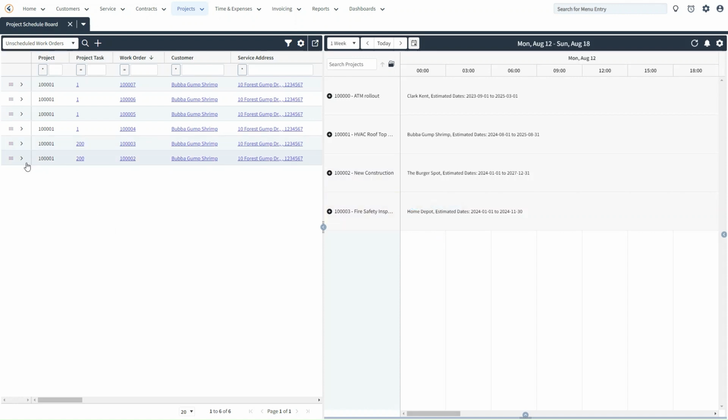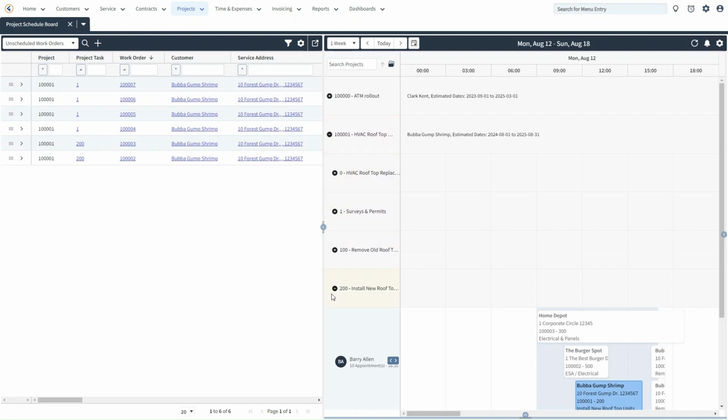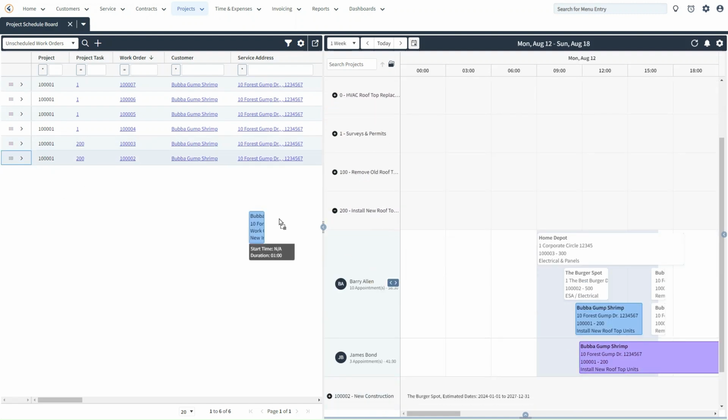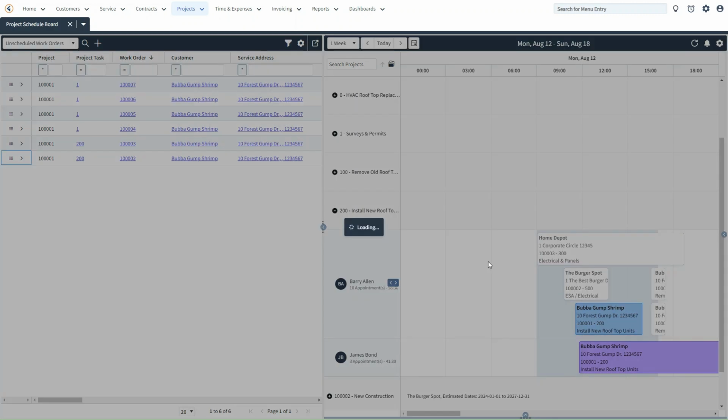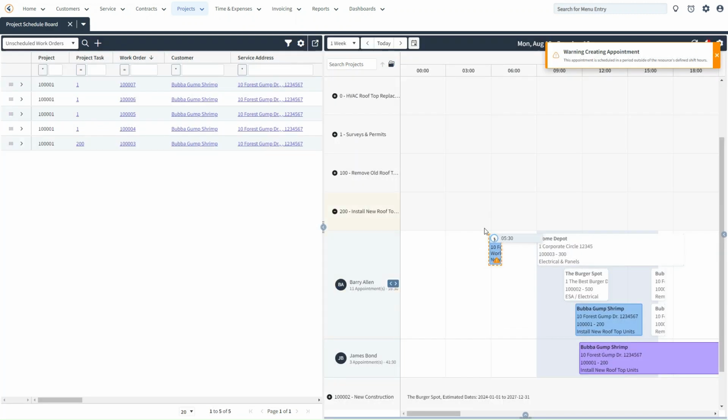On the left-hand side, we have this little arrow that allows you to either expand or collapse the work order summary section. This section provides a few more details about the work order to help you better determine how to schedule it. To schedule a work order, simply drag it and drop it against the corresponding project task combination. In this case, we have project number 100,001 under project task 200. So we could simply expand that tree and then drag this work order and drop it under that intersection.